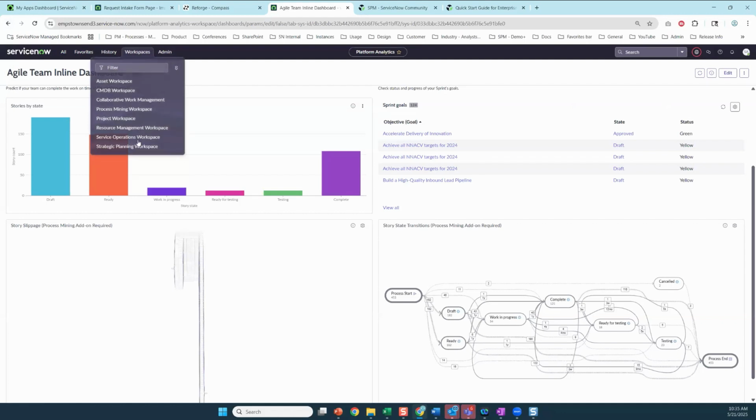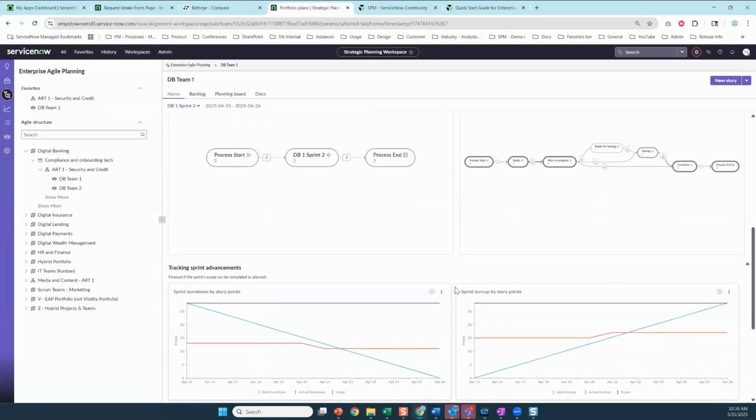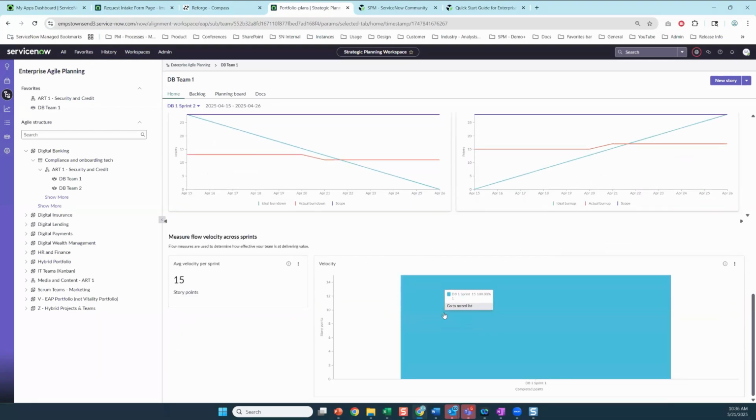Let me come back to EAP. Then, coming down, you can see we also have the sprint burn down, sprint burn up, as well as the velocity. I only have a couple of sprints that have taken place so far, so my velocity is only showing 1, but otherwise you would see up to 5 right here.